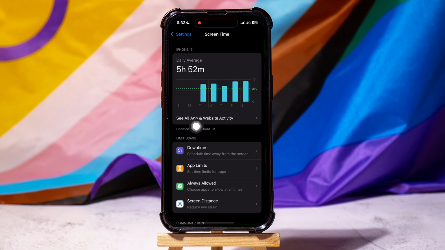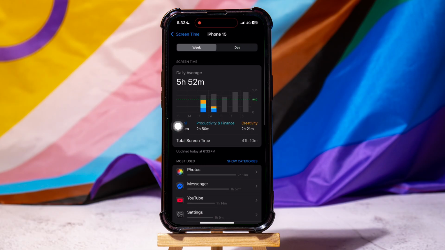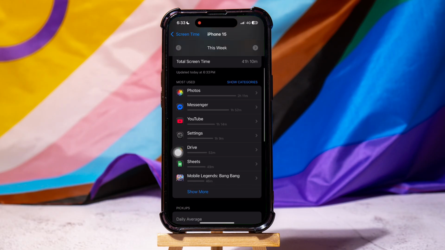Go to See All App & Website Activity as shown. You can choose to see the screen time for the week or even for the day from the above options. Now, scroll down and go to the Most Used section. Tap on Show More below.